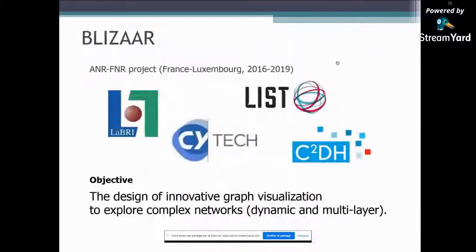In any case, this complex data has to be visualized, and it is not evident how to do it in a straightforward fashion. In the last years, I was involved in the Blizzard project, which is a European French-Luxembourgish project on graph visualization. And our objective was the design of new ways to visualize complex graphs, which notably are dynamic and multi-layer.